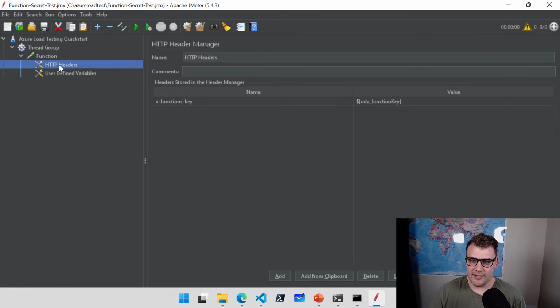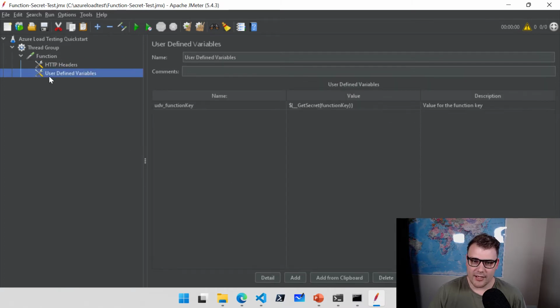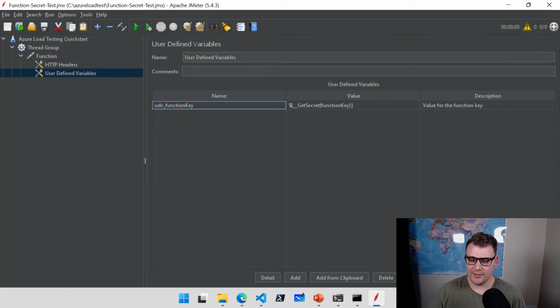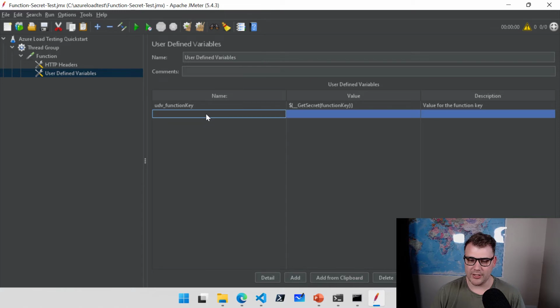But again, down here under the HTTP headers, we've got a header here for the X functions key, and the value was an argument that's being passed through, which is over here under the user-defined variables. This time we had a user-defined variable, which was the function key, and the value was doing a get secret from when we did the Azure load test of something called function key. So that's where we're passing it in from. So down here, you could come down to the bottom and you could add in a new variable here if you wanted to. So, hey, I want to add, UDV underscore new variable.